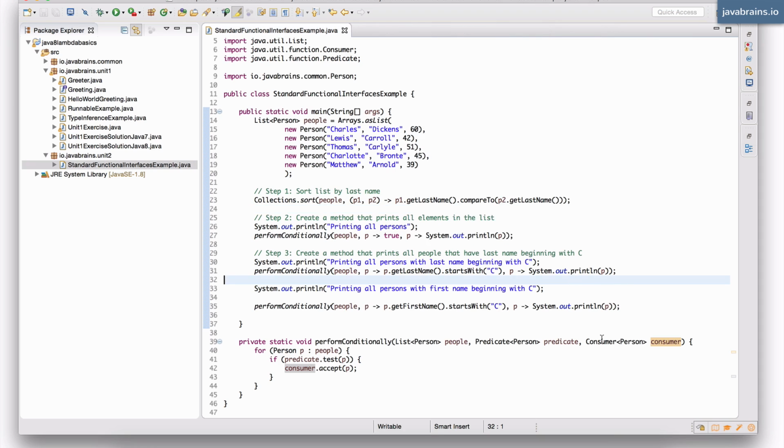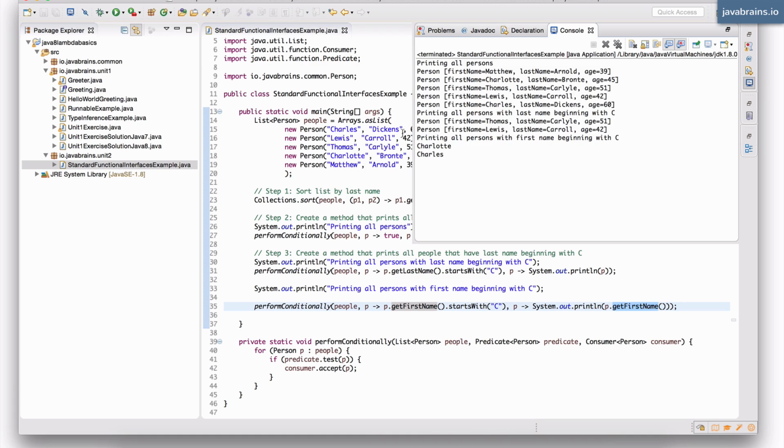And now, since you have this behavior passed in, you can change this. Now for, let's say for this one, right, printing all people with the first name beginning with C. Let's say I just want to print the first name. So I can change the Lambda expression that's passed to it. So let's say I do a p.getFirstName. Now for the first two calls, it's gonna do a system.out.println of p, which is gonna call the toString. But for the third call, it just prints the first name because I'm passing a different behavior. Let's execute this. Now here you see for the previous ones, it prints everything, but for the last two, it just prints the first name.